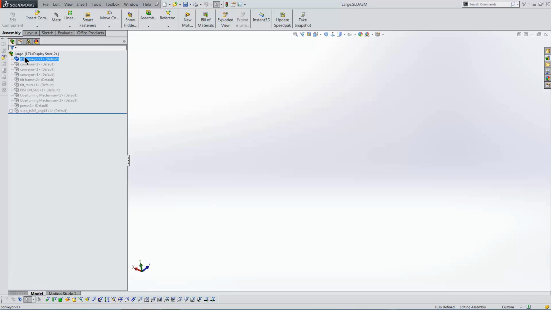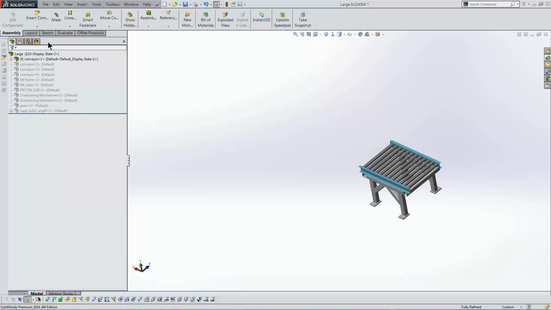But now I can go in and unsuppress these items and determine maybe which of them was causing problems or taking the longest.